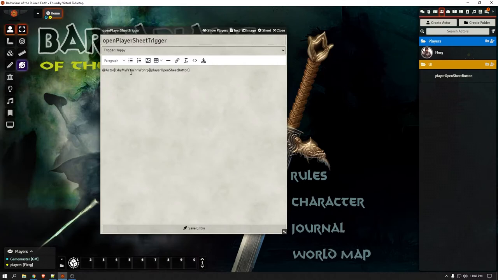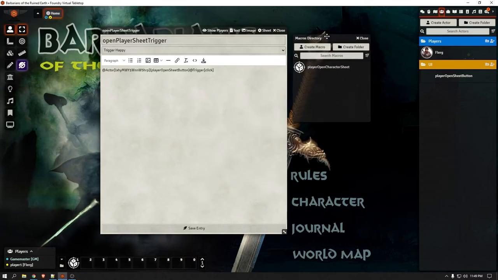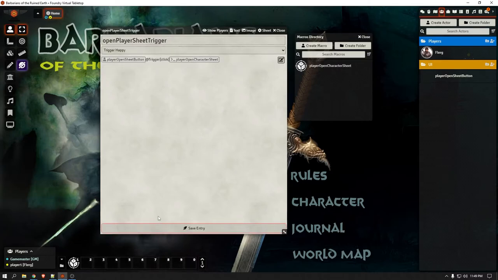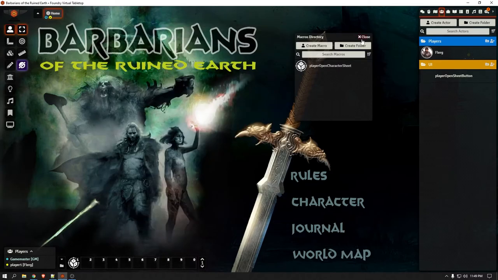So this is going to say player open sheet button, and then we're going to say at trigger square bracket click. So whenever we click it, what do we want to run? The macro. So now we just come down here to the macro, or we can look in the folder, grab the macro, and we're just going to pull it over here. And we're going to save. And we're going to close. And we're going to close.